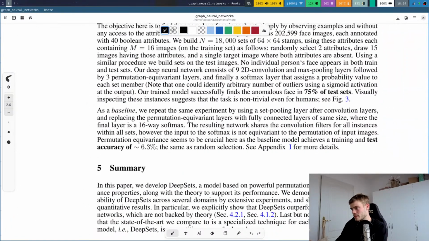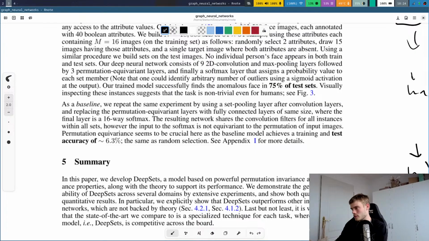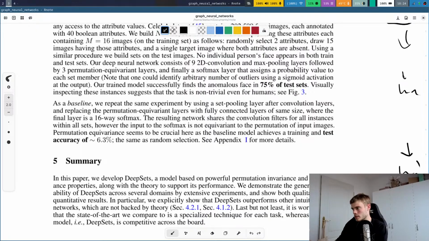As a baseline, we repeat the same experiment by using a set pooling layer after convolution layers, and replacing the permutation equivariant layers with fully connected layers of the same size, where the final layer is a 16-way softmax. The resulting network shares the convolution filters for all instances within all sets. However, the input to the softmax is not equivariant to the permutation of input images. Permutation equivariance seems to be crucial here, as the baseline model achieves a training and test accuracy of 6.3%.